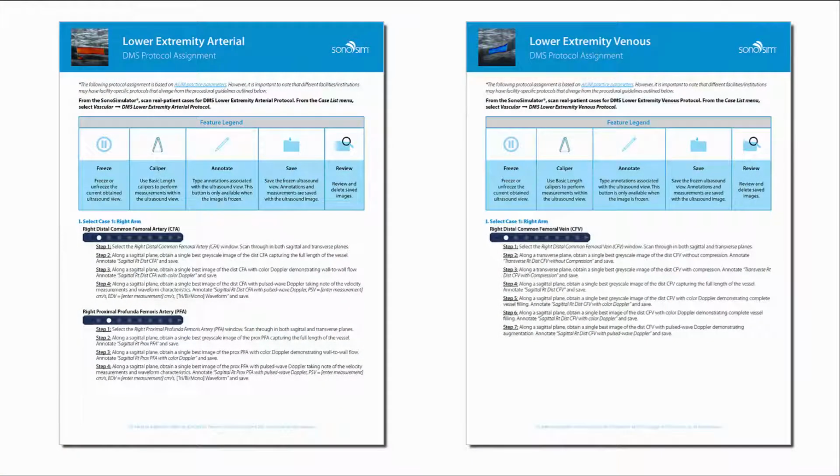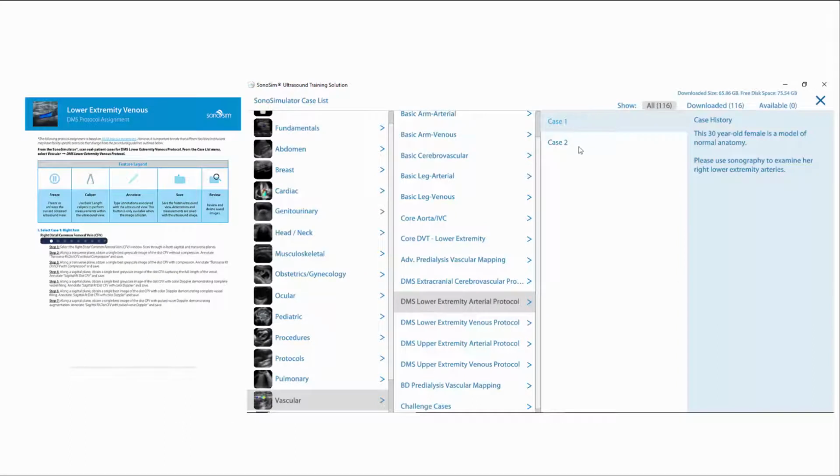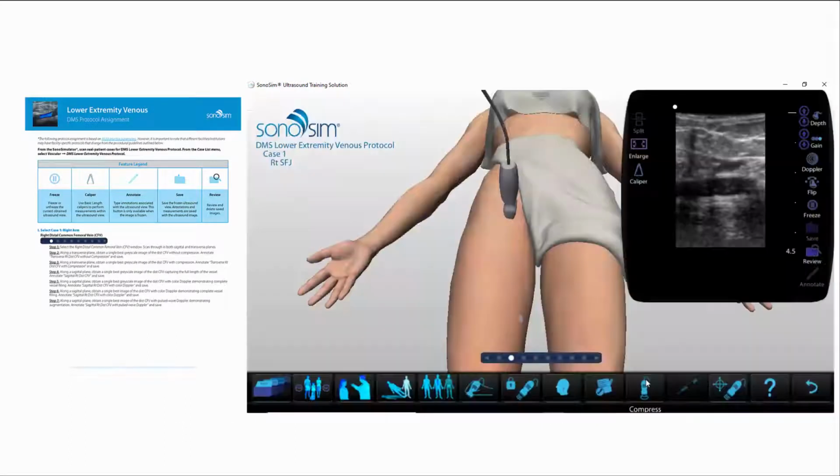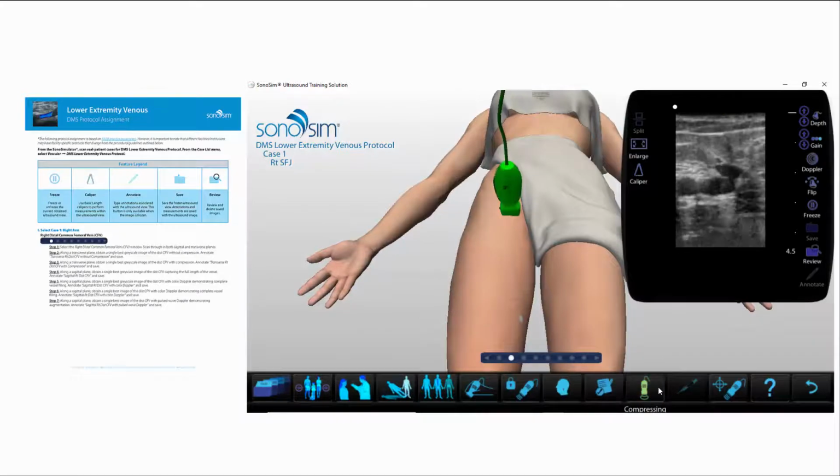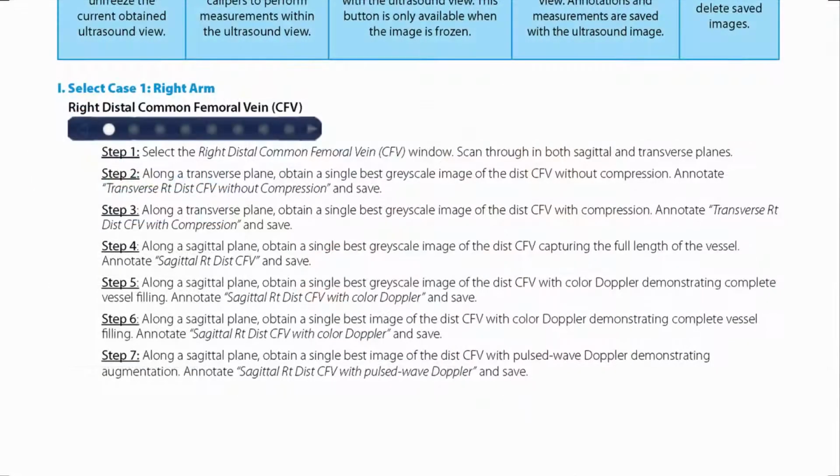This release adds 2 new vascular protocol assignments, lower extremity arterial and lower extremity venous. They both have 2 real patient cases and walk learners through a complete bilateral examination, which incorporates grayscale imaging, color Doppler, pulse wave Doppler with proper angle placement, and compression. The DMS protocol assignment guides users through protocol imaging in a standardized fashion.